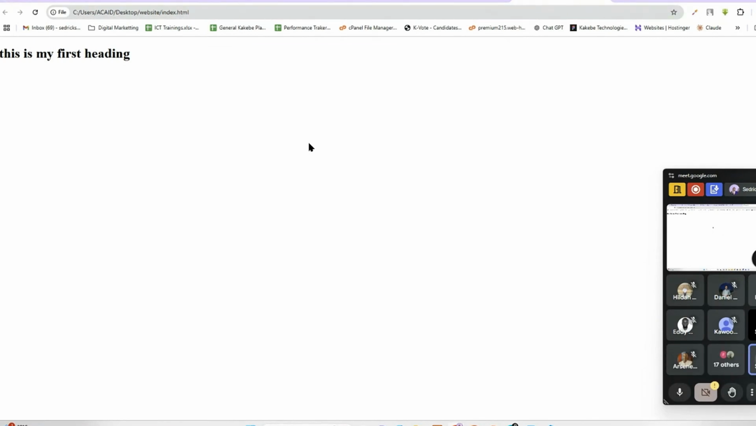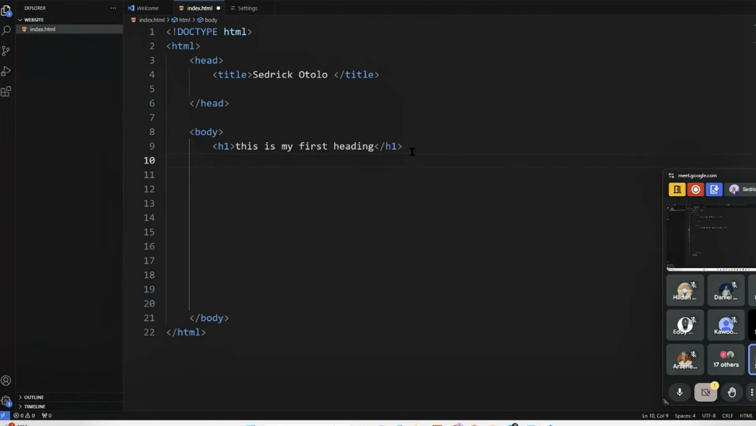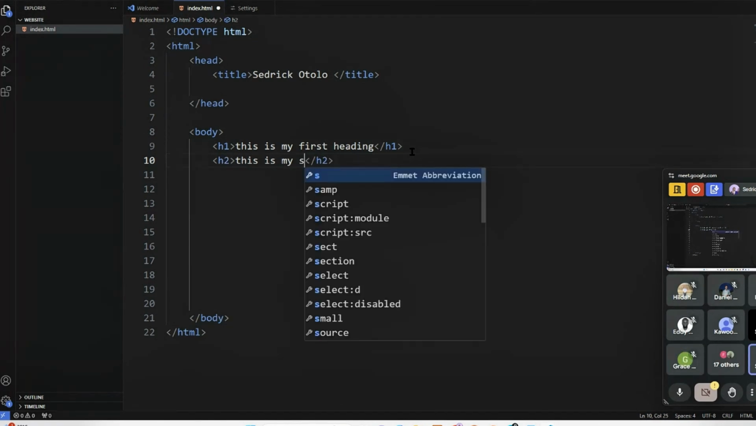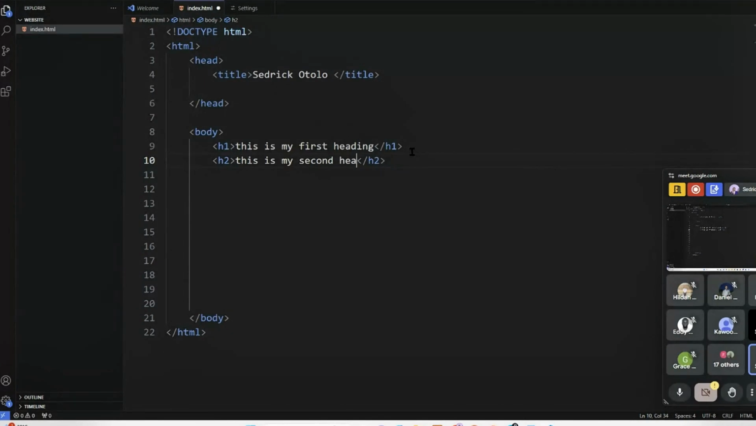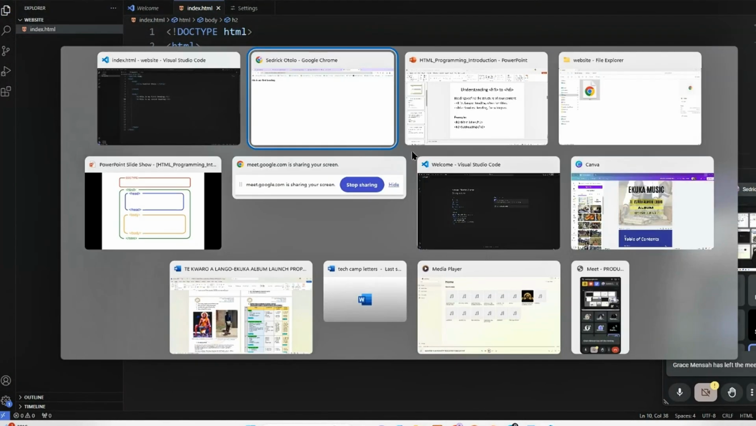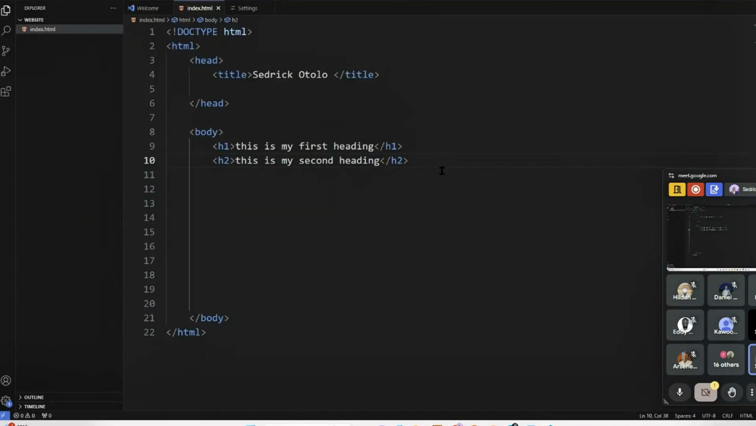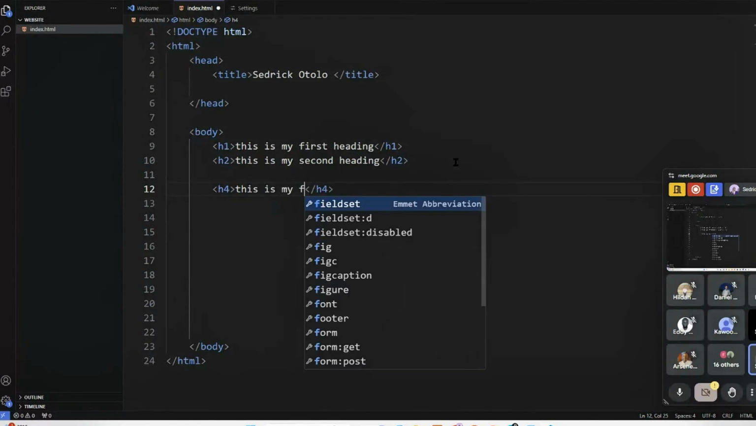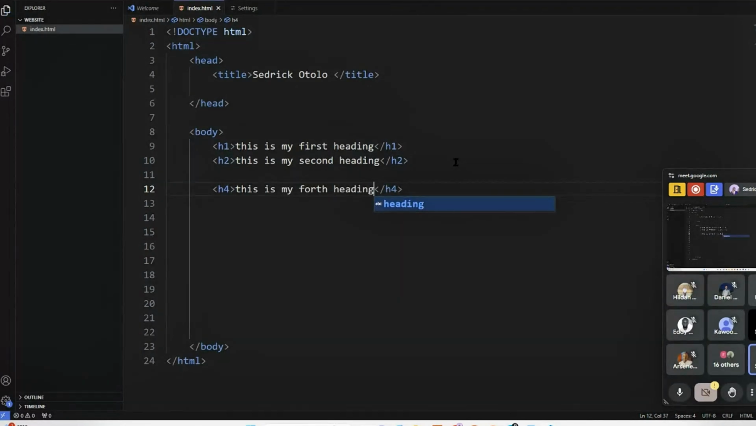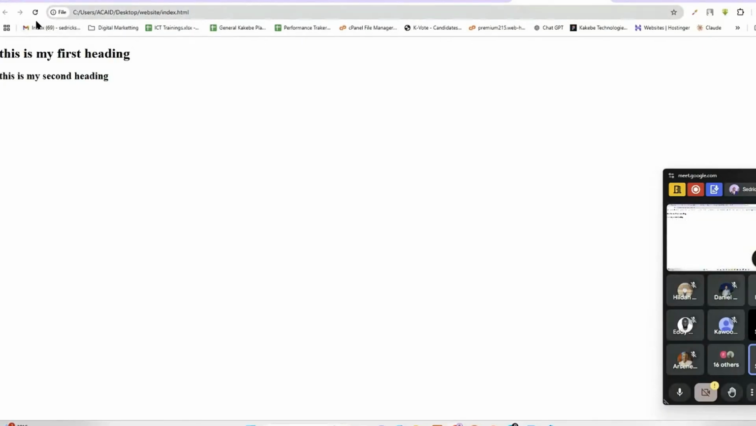Now let's look at H2. What does H2 do? We just go next, then you say H2 and click enter. So for H2, we just say this is my second heading. Save the work, and then we refresh our page. Now we start to see how the different heading sections look. Now, let's try H4. Let's say this is my fourth heading. Save it. Go to your Chrome, refresh it.